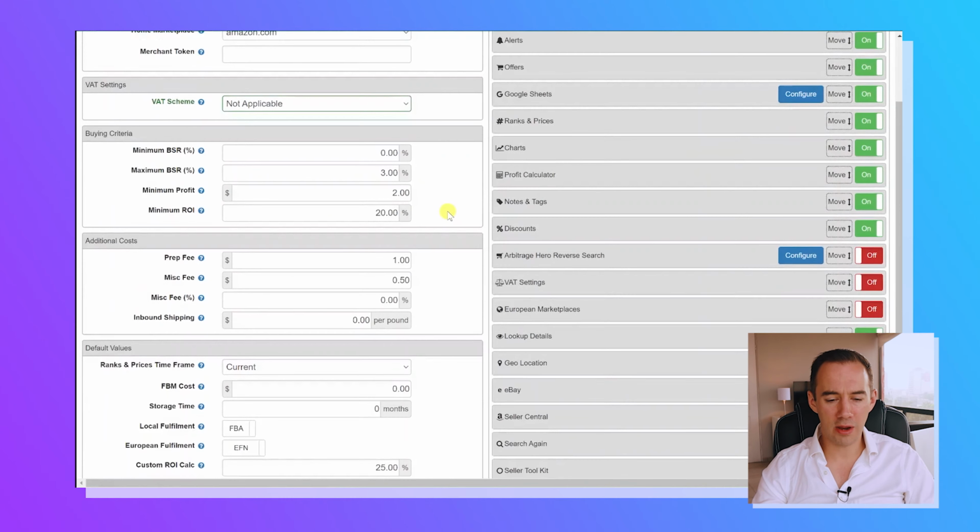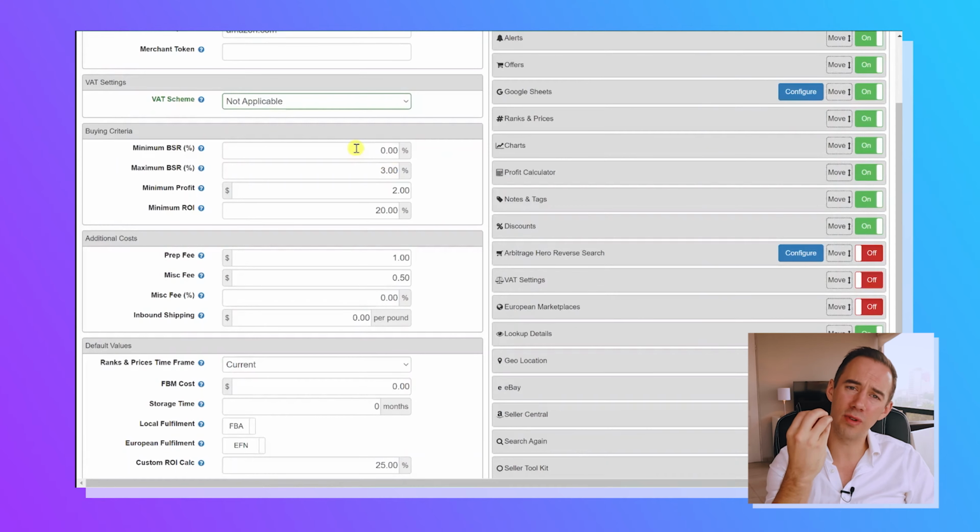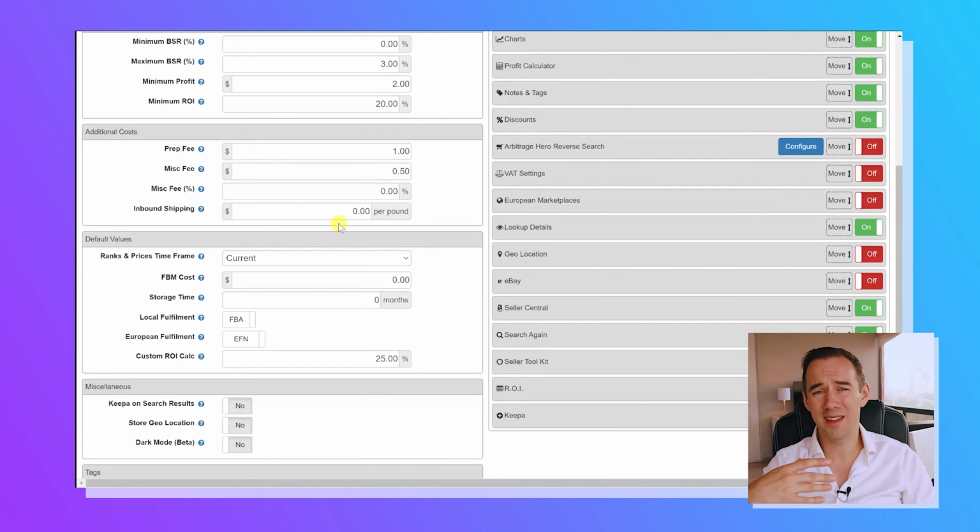Make sure you put in your buying criteria. That's just going to help give the visual indications around whether this is a good deal or a bad deal. We use that all the time. For us right now, we've done $2 profit and minimum ROI 20%. Now, additional costs: put in things like your prep fees. That's going to be so important because they are the additional costs that you're going to incur when you're obviously buying these products. So put that in.